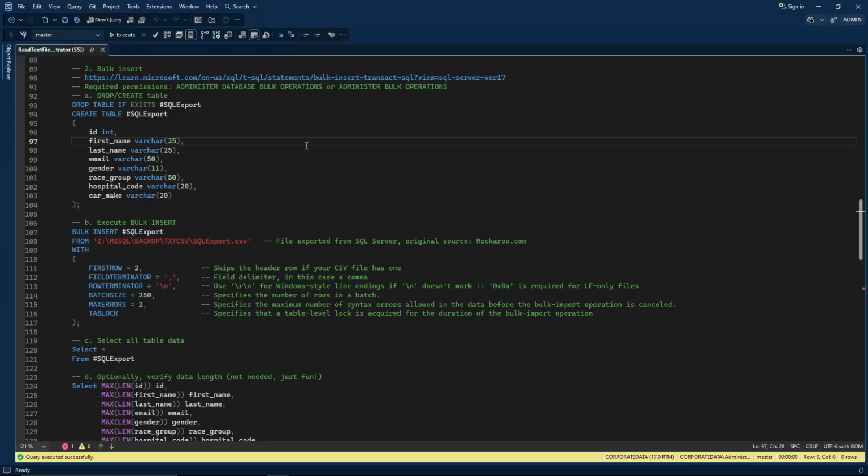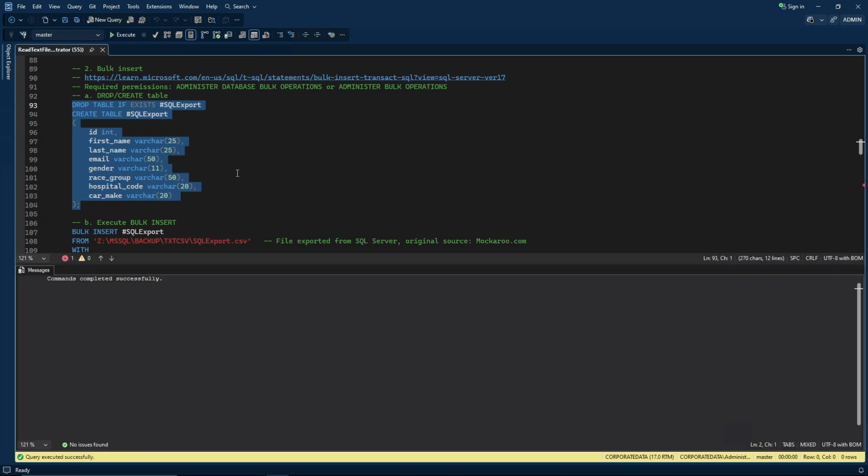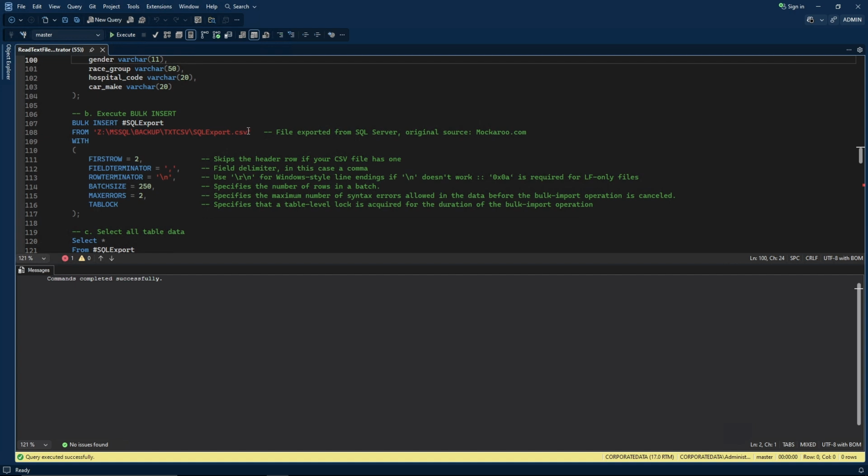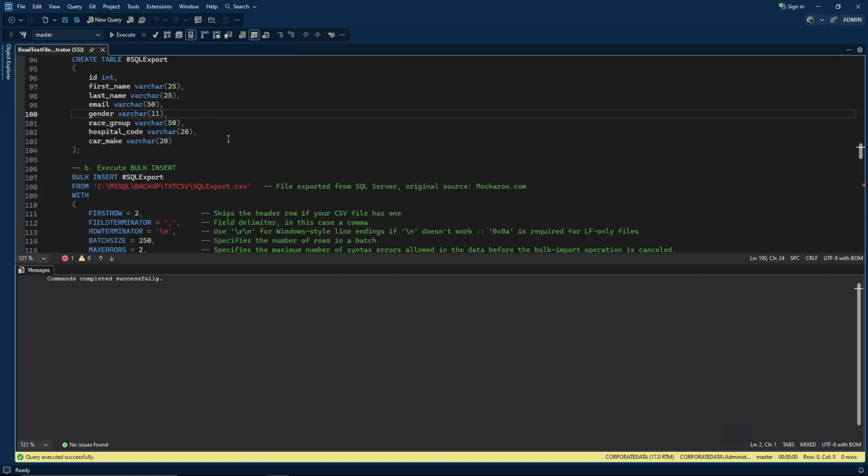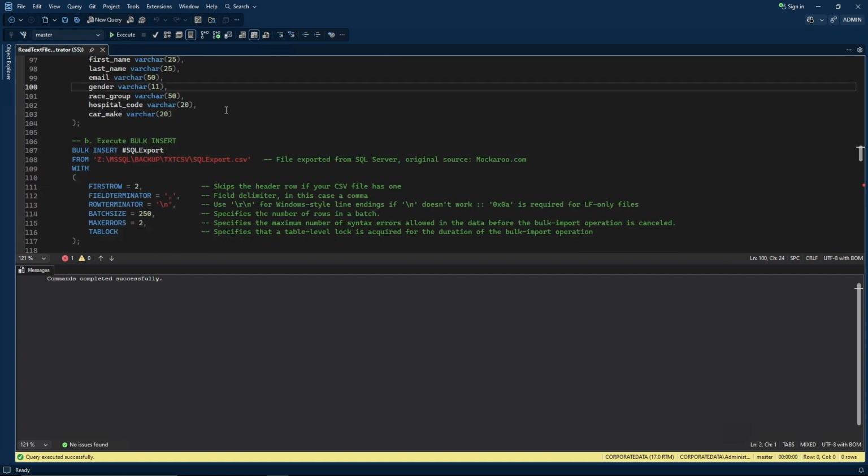We will now see how to use bulk insert. For the purpose, we're going to create a temporary table. The temporary table is going to have the same structure as the SQL export.csv file. Okay. The purpose of bulk insert is to bring data from a physical file to a table. The command is as follows. Specify bulk insert and the name of the table. This is a temporary table, but you could very well use a physical table if you wanted to. In fact, we're going to do an experiment on that.